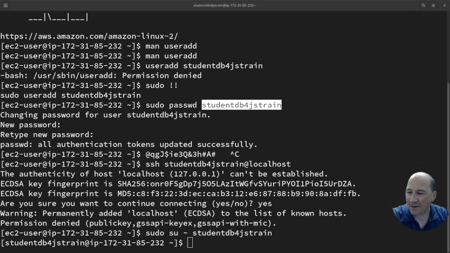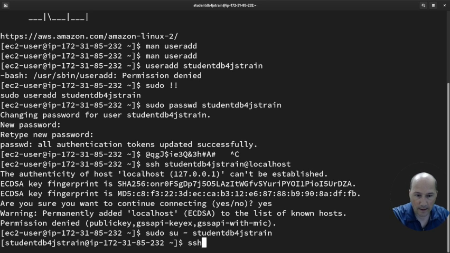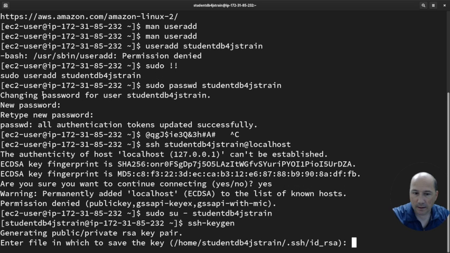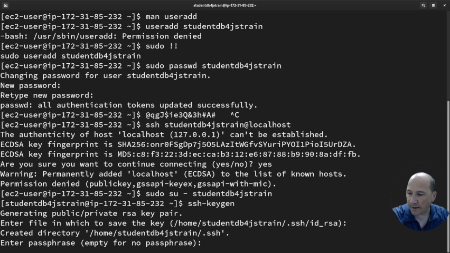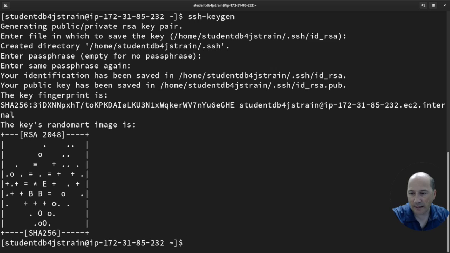The reason why it didn't let us log in is because it doesn't allow password authentication. So since we are this user, we can run ssh-keygen. And we'll take the default, so it puts it in the right area. Leave it empty for the passphrase. Once again, sometimes it's good to have a passphrase. And now, as this user, I can SSH just to localhost.